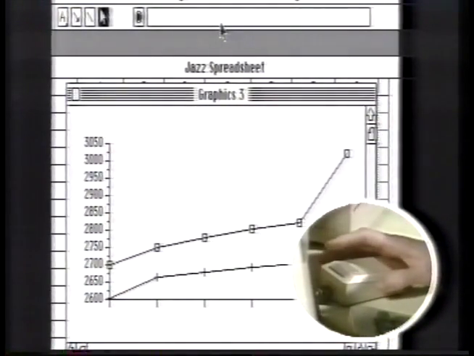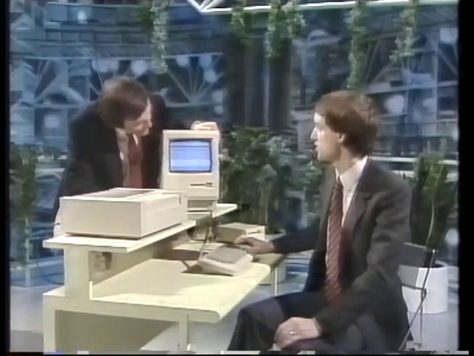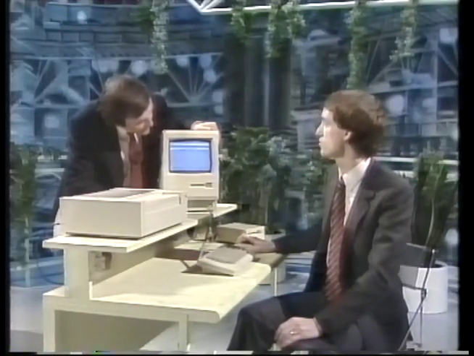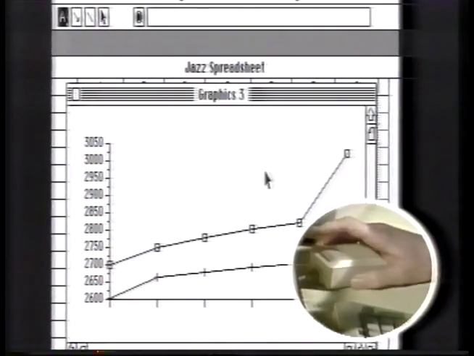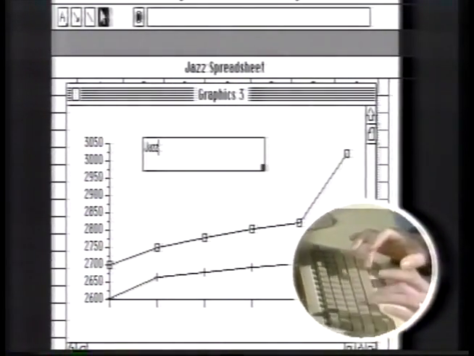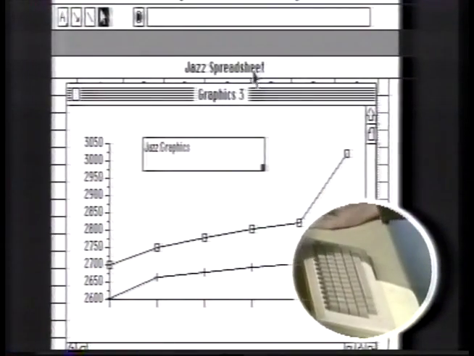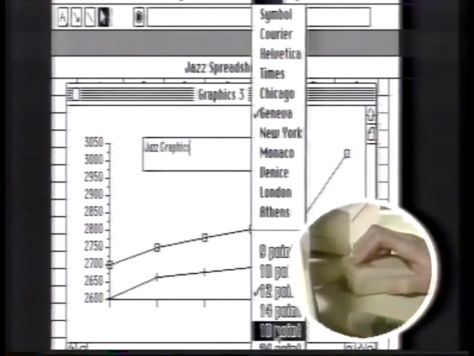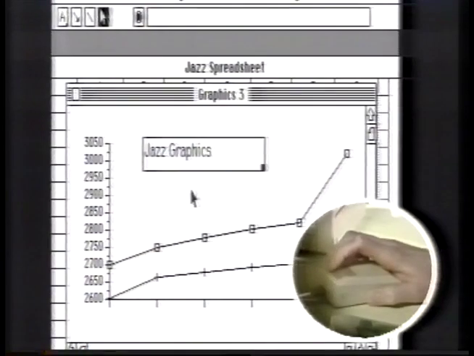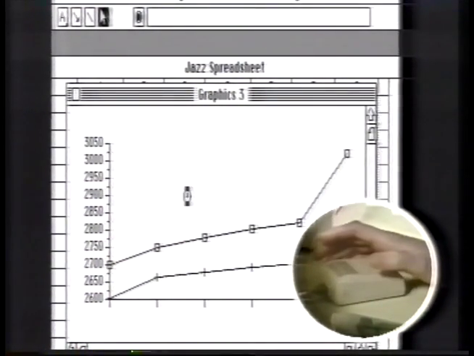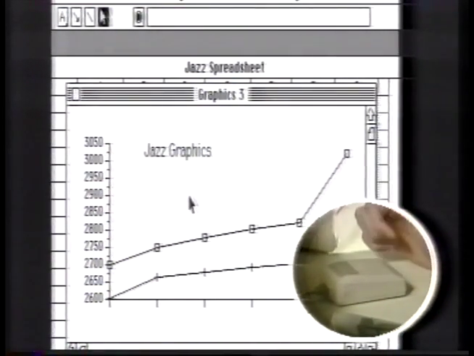Right. Well, what about a bit of word processing as well, a title or something? We'll annotate it with this annotation icon. We'll click on that, make a box like this, and say Jazz Graphics, which we can make larger if we want. And that's it. So there we have Jazz Graphics, text in graphs.